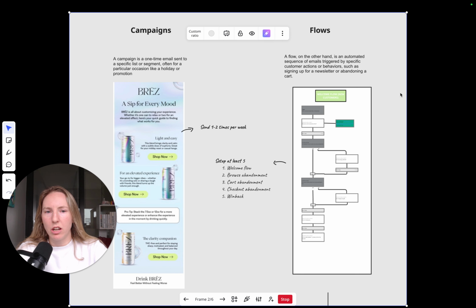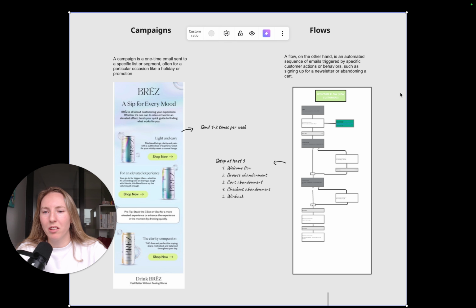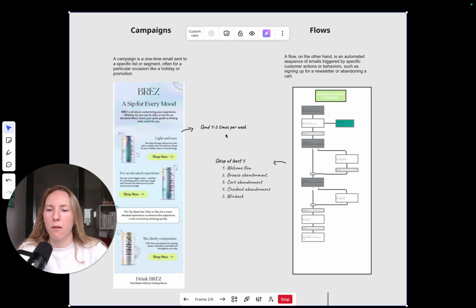The first thing that you need to know is the difference between campaigns and flows. There's a very basic, easy differentiating factor. Campaigns are a one-time email sent to a specific list, often for a particular occasion like a holiday or promotion. So this is basically what you're going to try and send out 1 to 2 times per week.